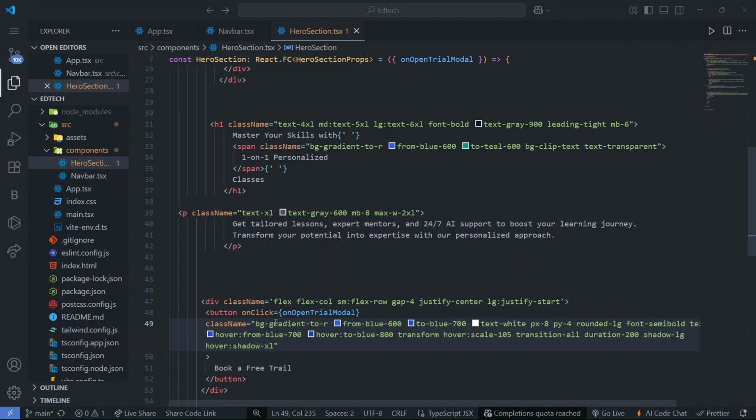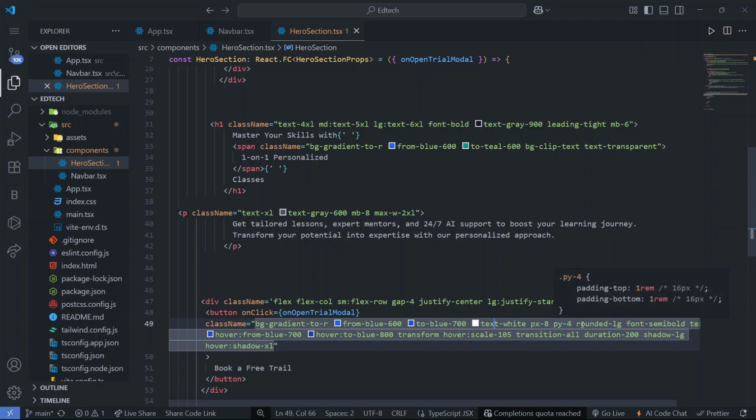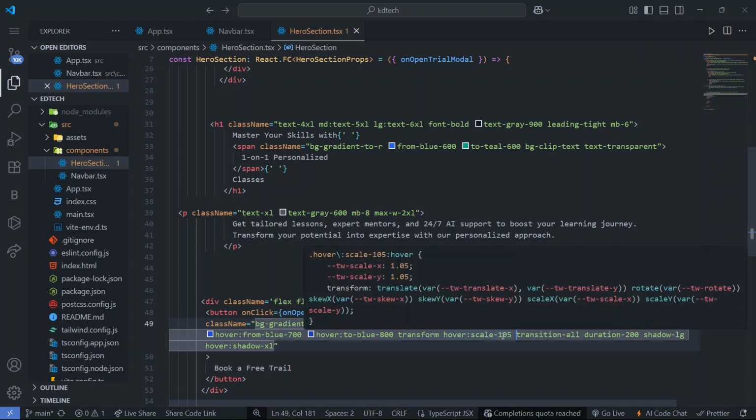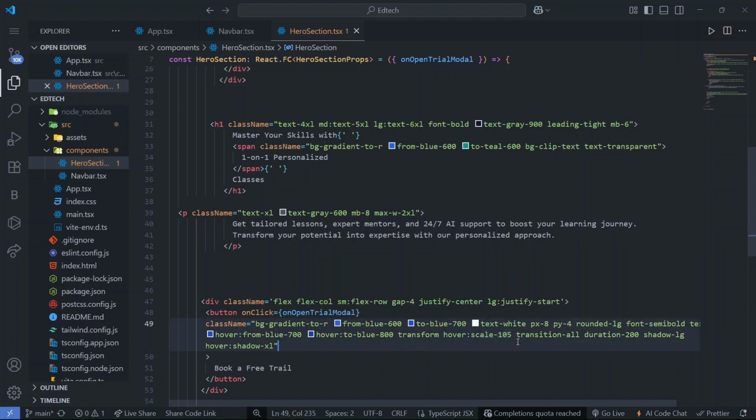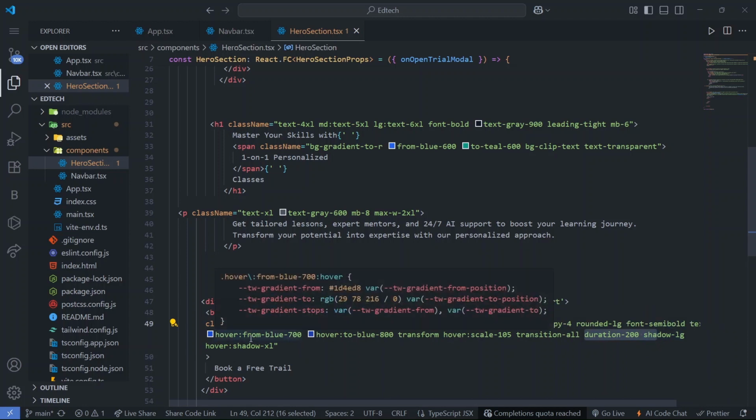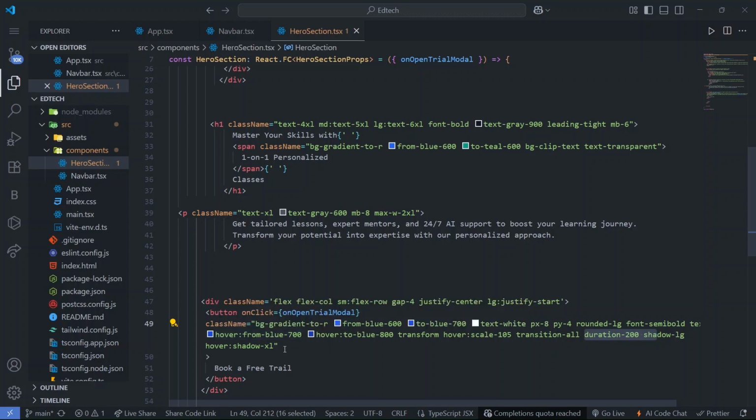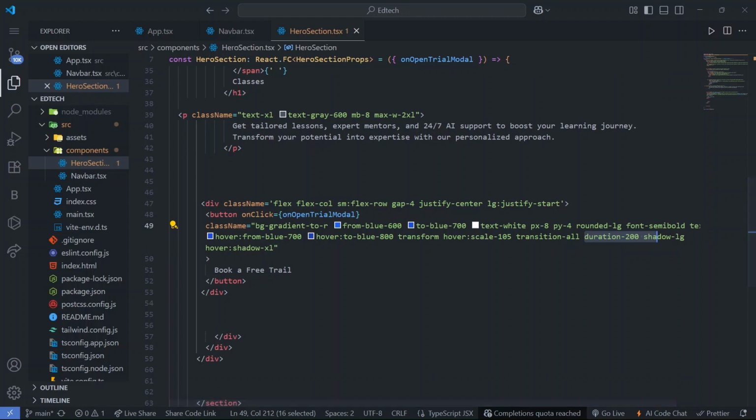So nothing extra much. So background gradient we have used, text color, padding, right? How much the rounded corner should be, and the font weight, right? Then when the user hovers, how the color will change, and some transform animation. We are increasing the size of the button, right? And the transition duration 200, shadow, and hover shadow xl. So when you hover, the shadow increases. So these are the simple CSS you can style for our button.